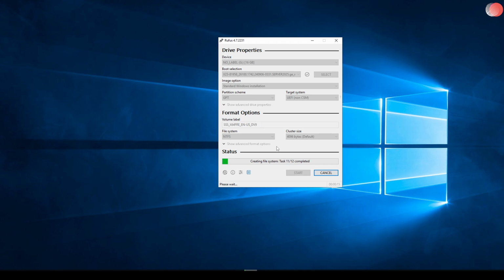And it does take some time. Once this is done, we will be able to use this USB to install Windows Server 2025, or if you selected Linux, we will be able to install Linux, or if you selected Windows 10 or Windows 11, we'll be able to install those operating systems onto the computer where you plug in this USB. So we're going to wait for this to complete.